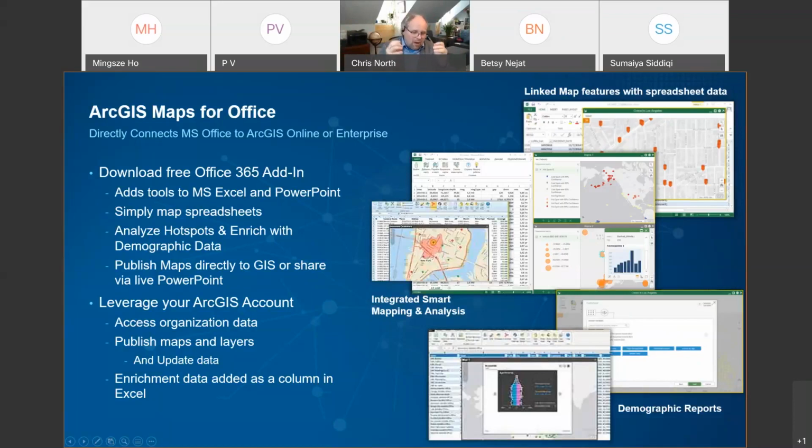And if you do update your data inside of Microsoft Excel, there's a process to go through that allows you to refresh the data after it has been published. So it's a very powerful connection that's available to you right inside of Microsoft Office.